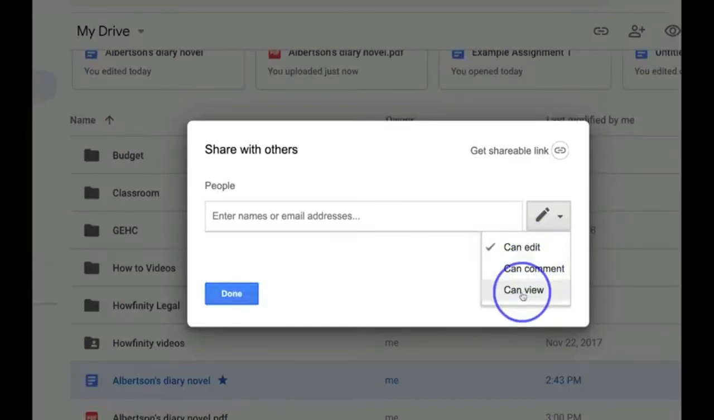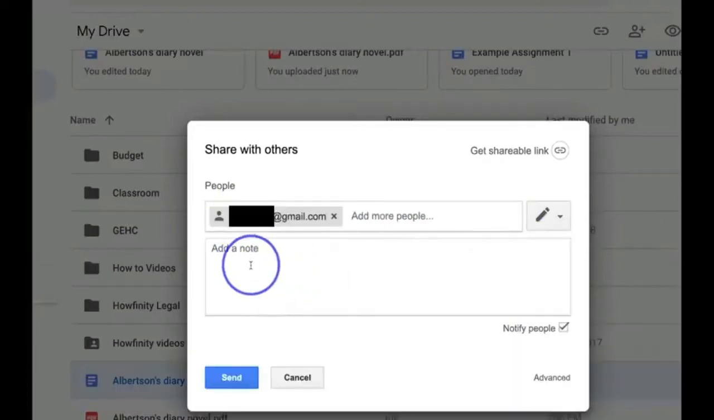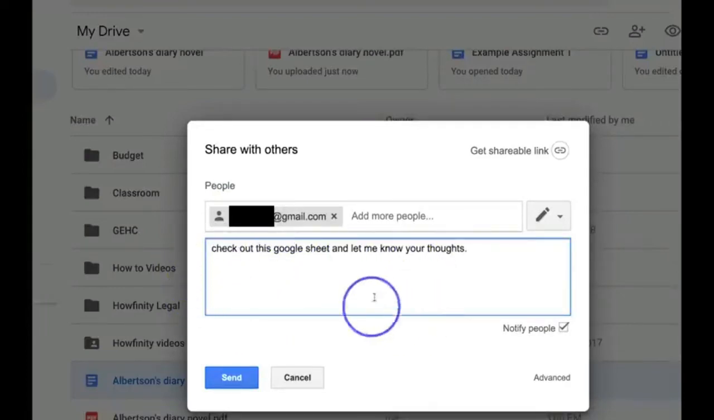You don't want them to touch anything besides that and not edit. That's the view option. So select someone's name or email here, choose one of these options and press done. So let me show you as an example. I just chose one of my other Gmail accounts here, and it says add a note. So you could say something in the notes section here, notify the people, make sure that's checked on, and you could go ahead and send it.